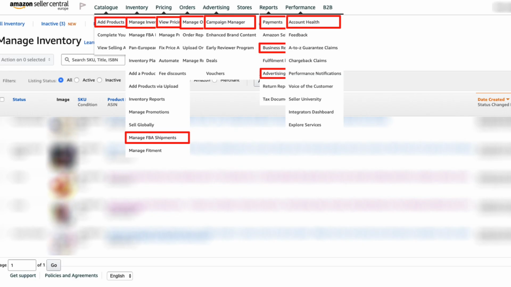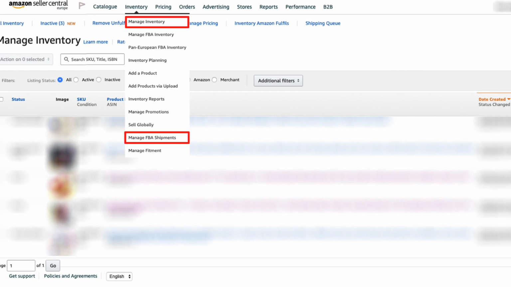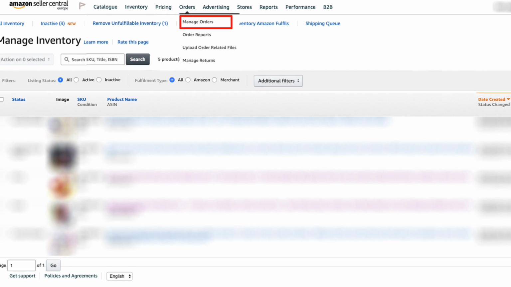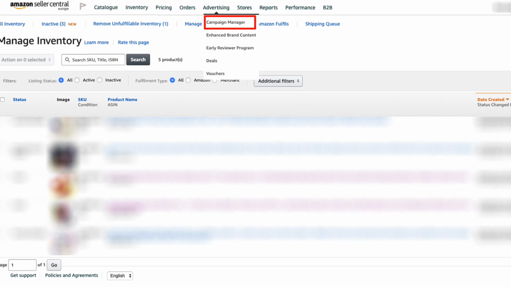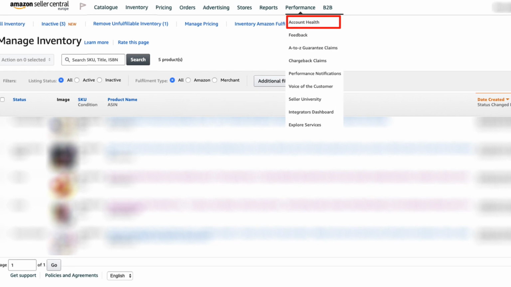As a new Amazon FBA seller, you will be using the following 10 menus. Add product under Catalog, Manage FBA inventory and Manage FBA shipments under Inventory menu, View Pricing dashboard under Pricing, Manage Orders under Orders, Campaign Manager under Advertising, Payments, Business Reports and Advertising Reports under Reports, and Account Health under Performance.